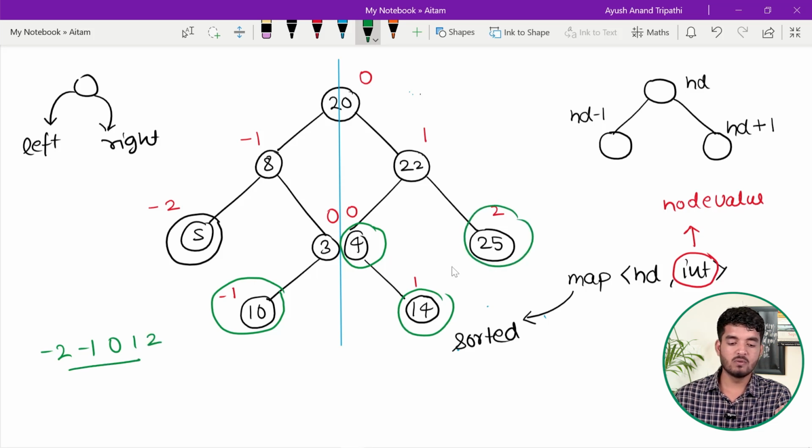Cool. So you cannot use an unordered map, because an unordered map does not support the property of being sorted, and a map supports the property of being sorted. That's why here I am using the map, so that we can print the bottom view from left to right.